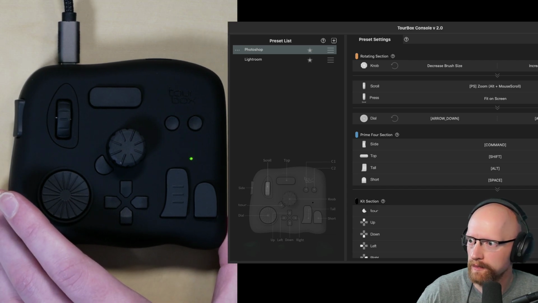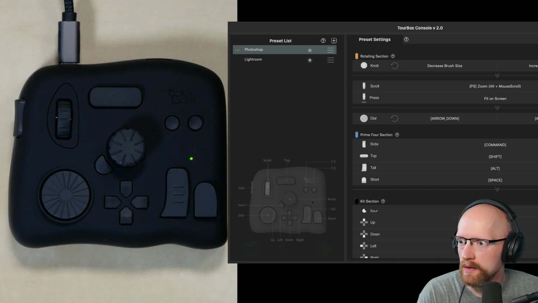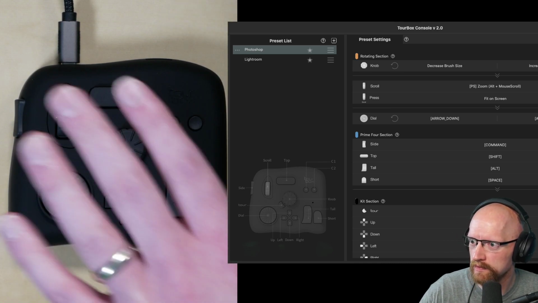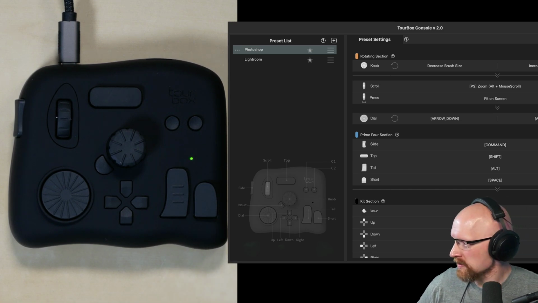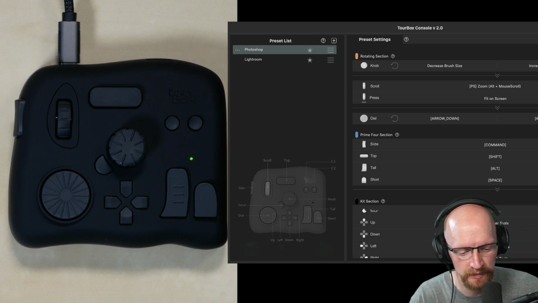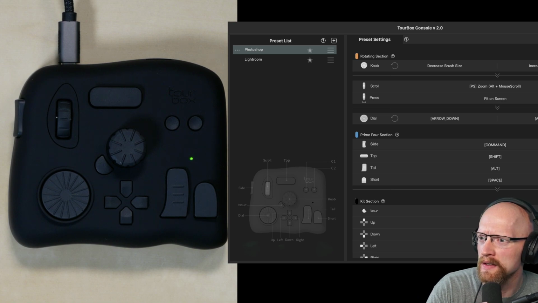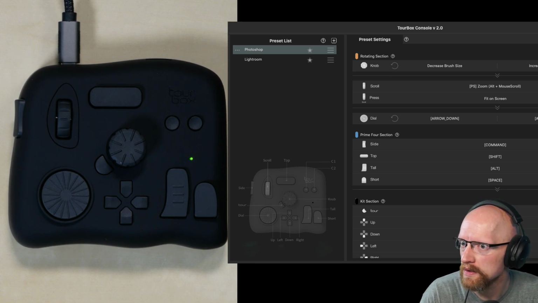Okie doke. Let's see what we got here. So I went through all the hassle of unboxing and setting it up already. Fairly simple process. The box and instructions are fine. Installation was easy, and now it's time to play around with it.